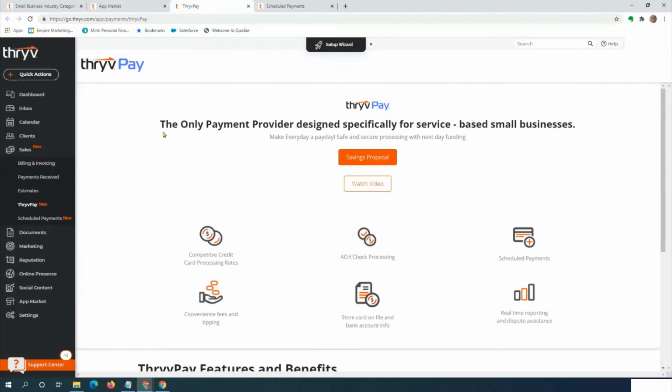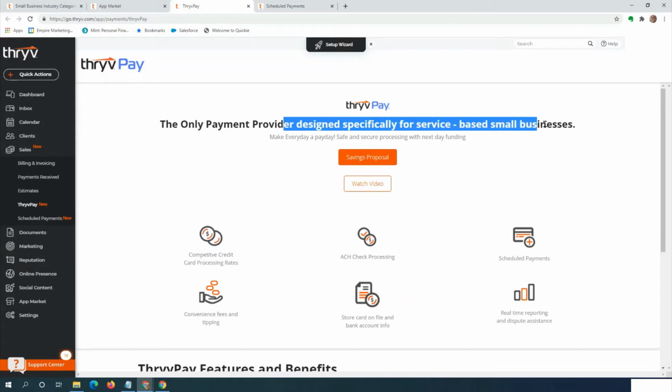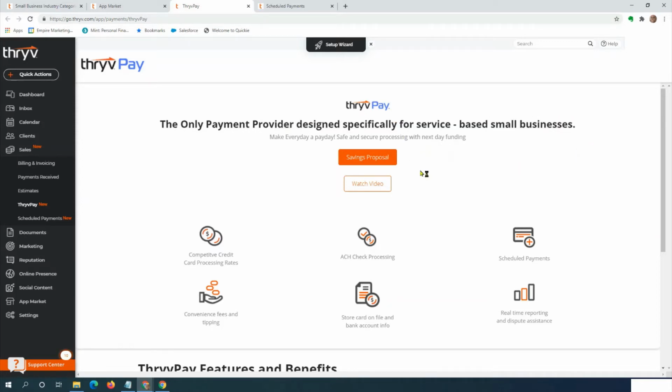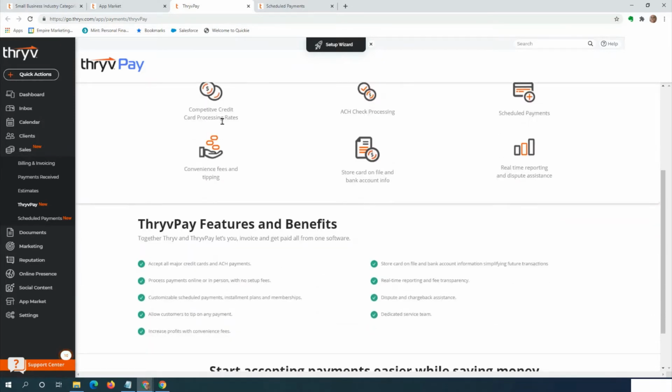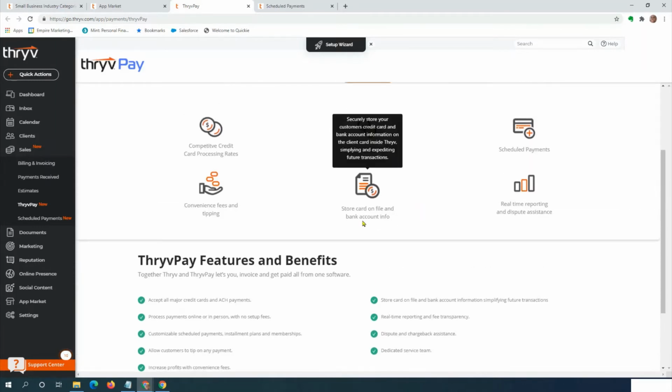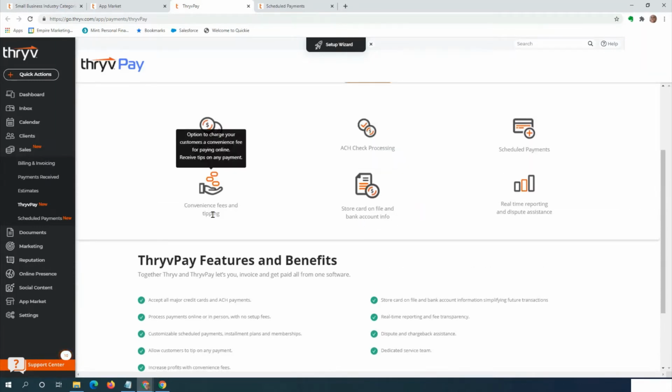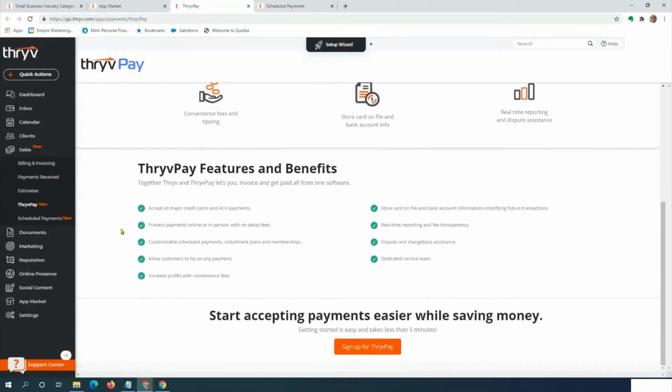And that is Thryv Pay, the only payment provider designed specifically for service-based small businesses. And that's the type of individuals that I work with. Those companies are looking for these types of things that can help them automate, streamline, be more efficient, and save a lot of money. And you can do that with the new Thryv Pay. And here are some of the features that are inside of there.